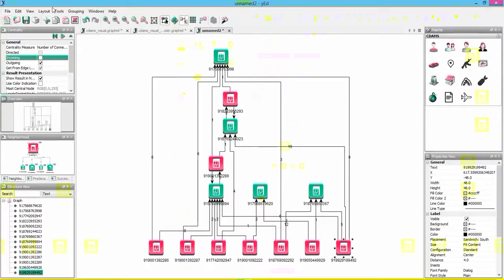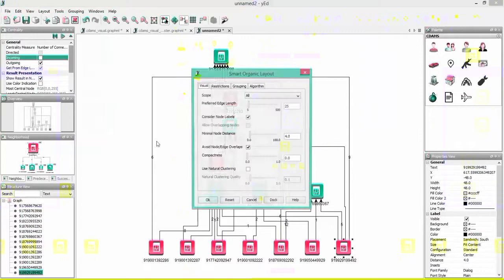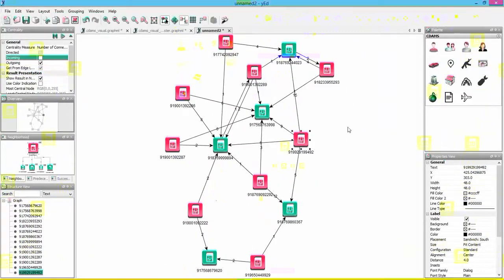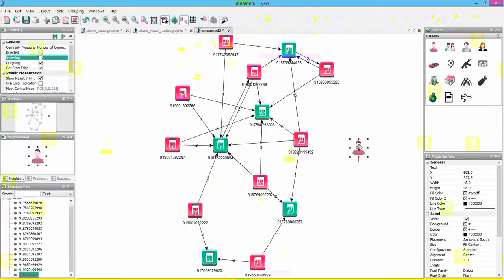Okay, now let's again do a layout organic. Now if other information is available, then I can bring that information in also. Like let's say this is the number of methane.